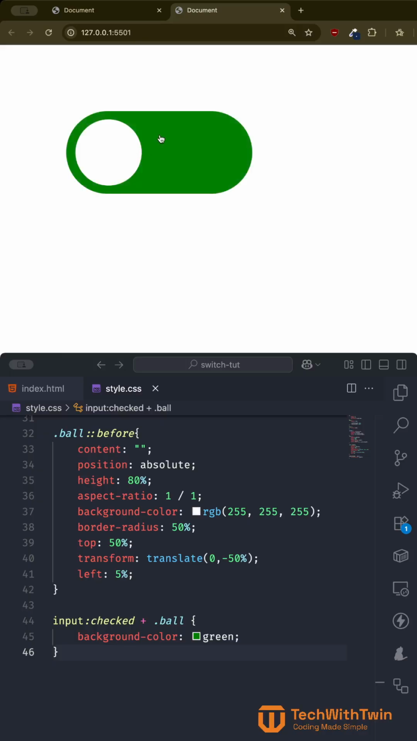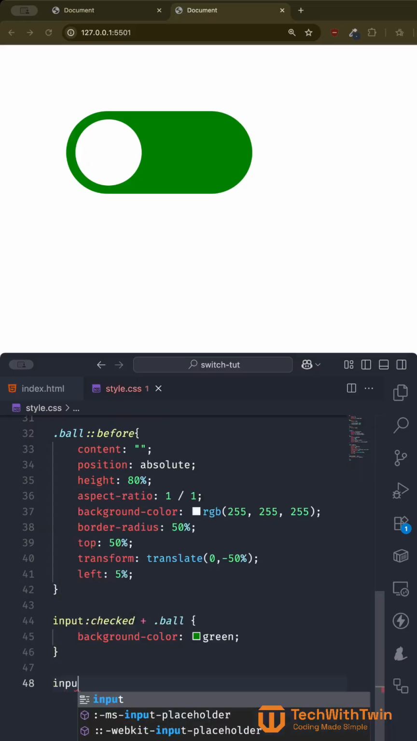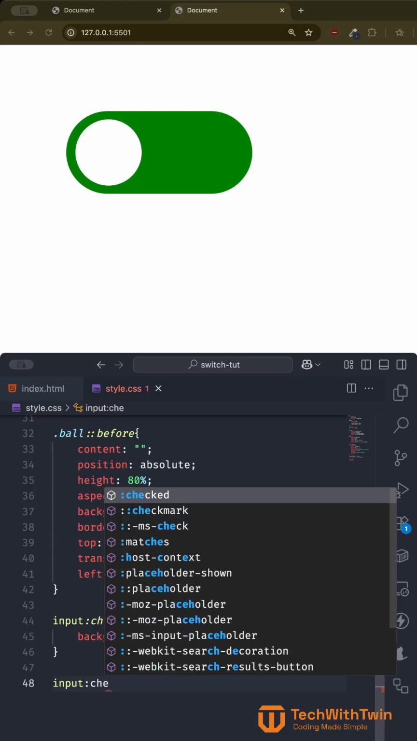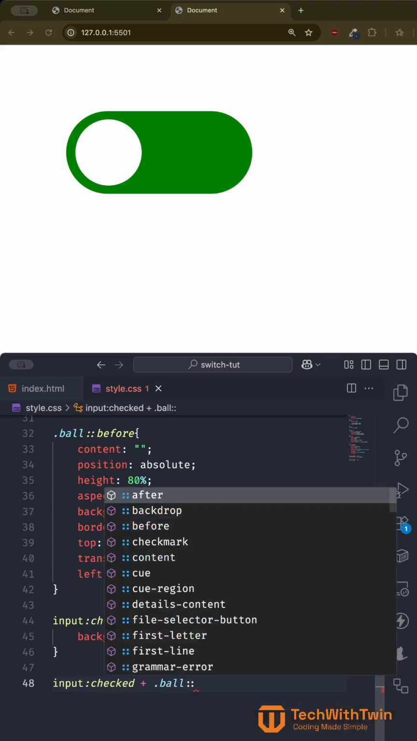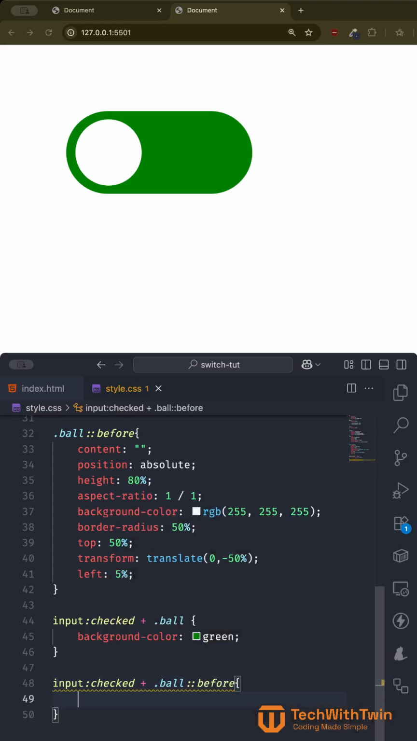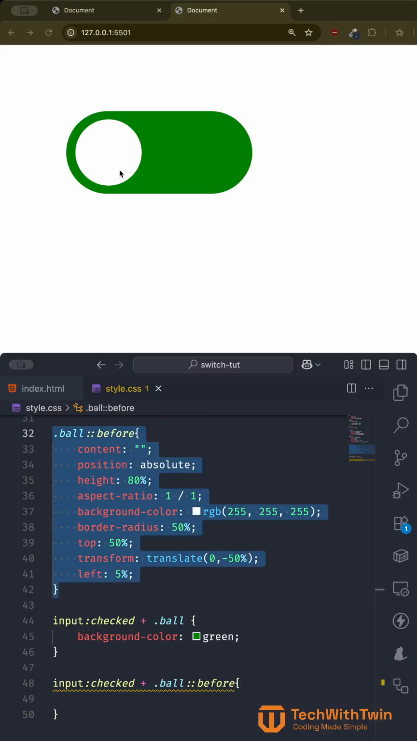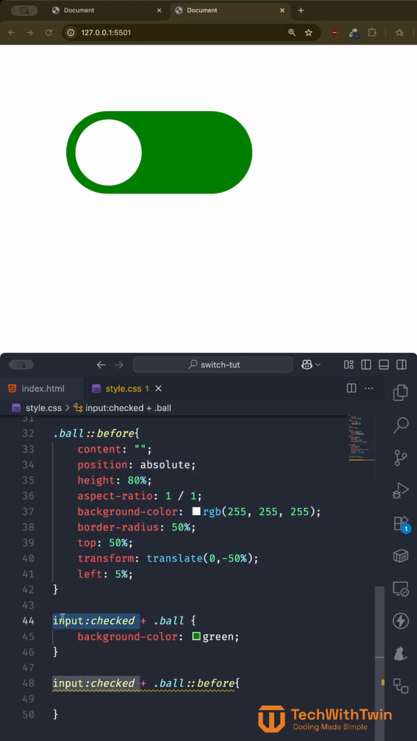The next thing we need to add is that we need to transform this to the other end to create that illusion. So how we do that is we still need to get the input checked, then we grab the ball, but this time we want to style the before of the ball, and the before happens to be this circular ball. All right, that is the before. So we still grab the same state, and then we grab the ball now, and we want to push this ball to the other end.